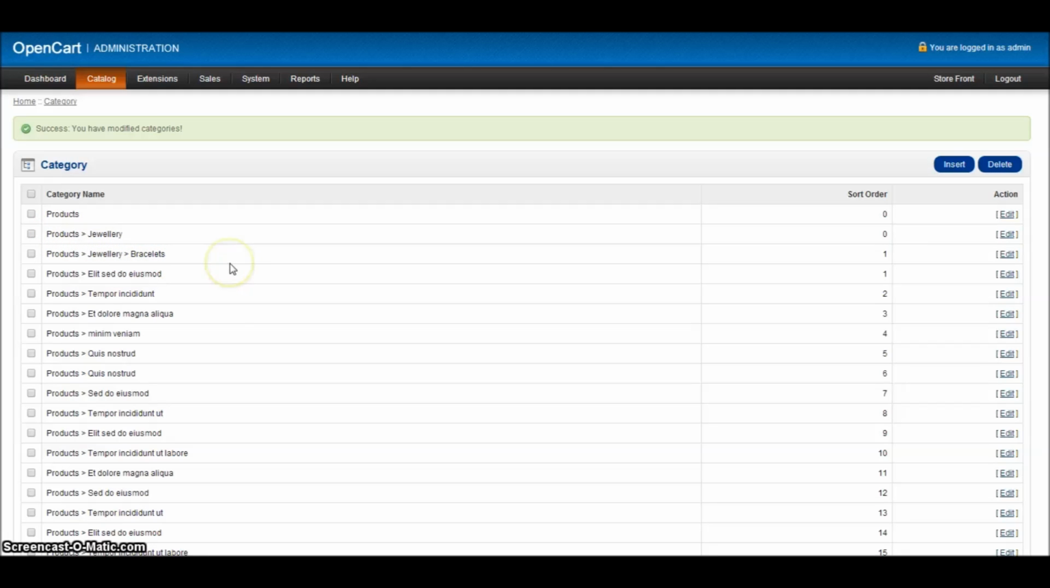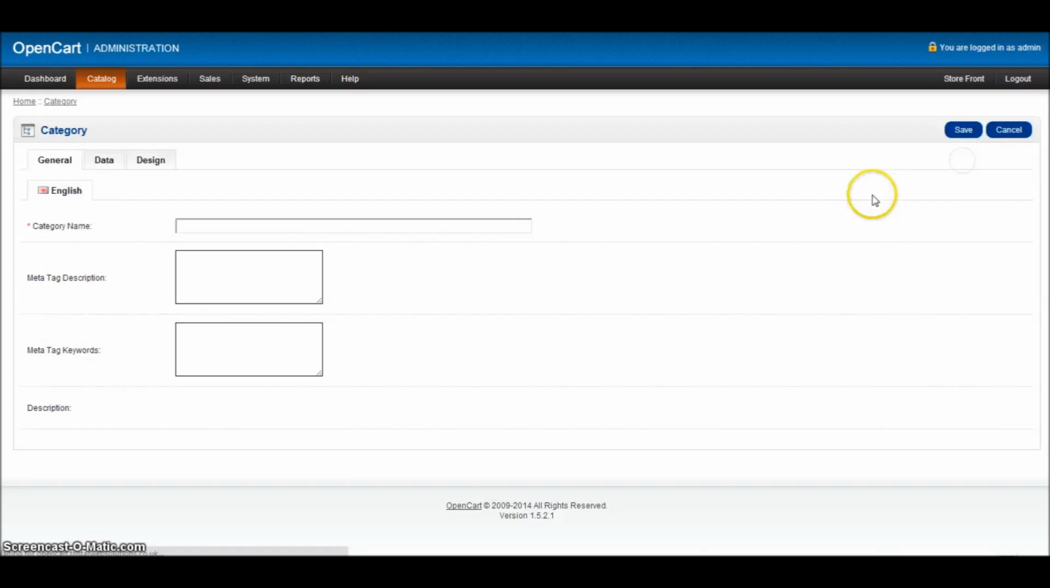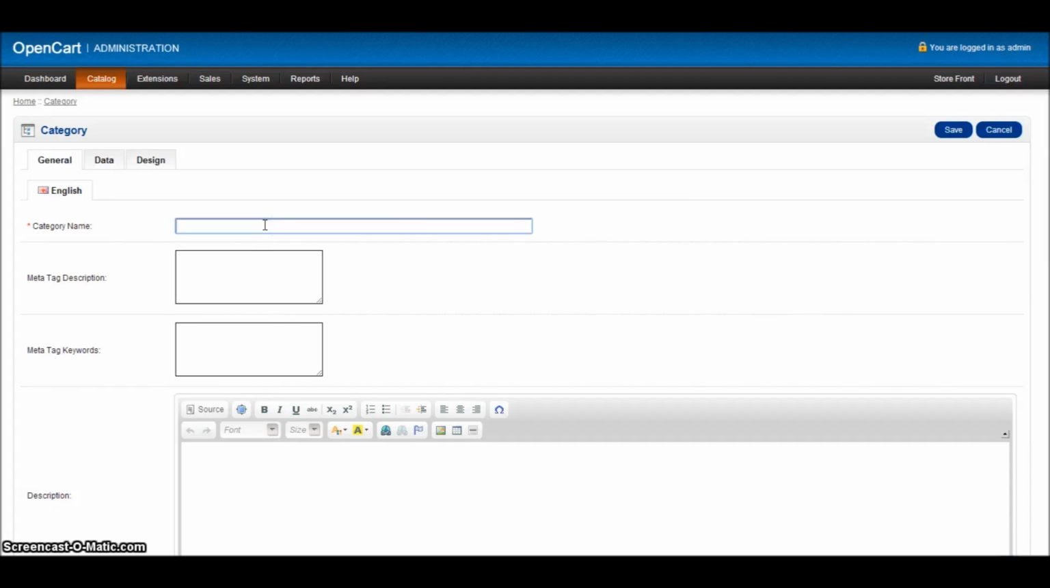Okay, and then you'll find here that you will see that we've got our products, jewellery, and bracelets is a subcategory of jewellery. If I want to add a new one, I then put in there necklaces.